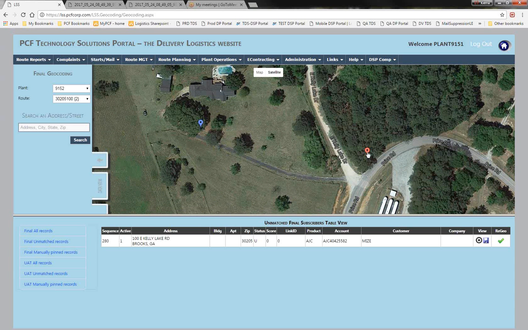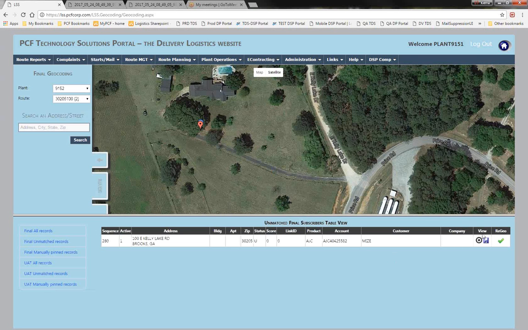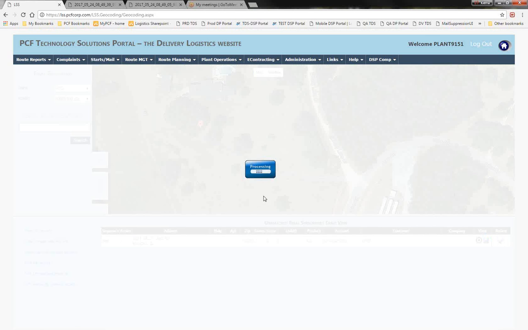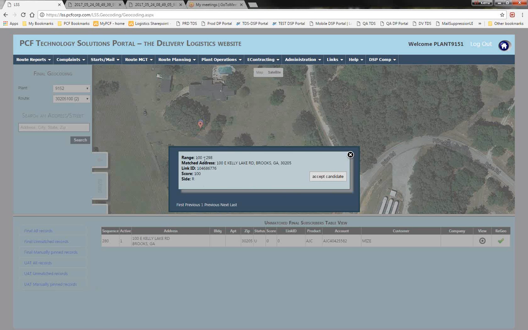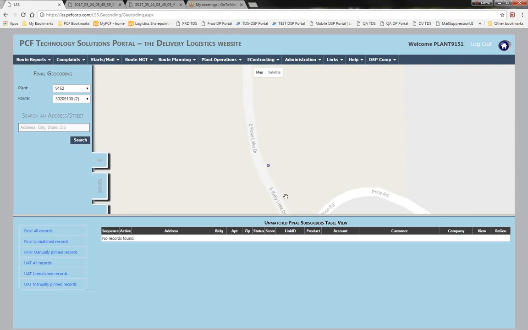So we could take this and we could move it here. Okay, and we can click on the re-geocode and see what candidates it comes up with. And so looks like we have a 100% match for 100 East Philly Lake Road. So I'm going to say I want to accept that. And it's still going to pin it to the street where it's located. Okay? So there's a driveway here that goes up and around, and the house is sitting right here, right?